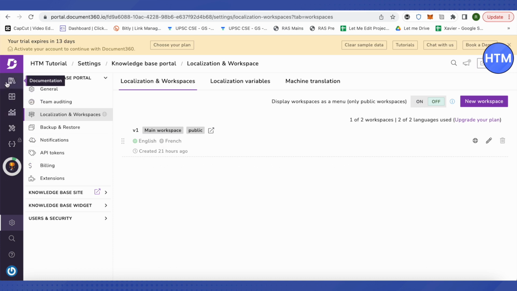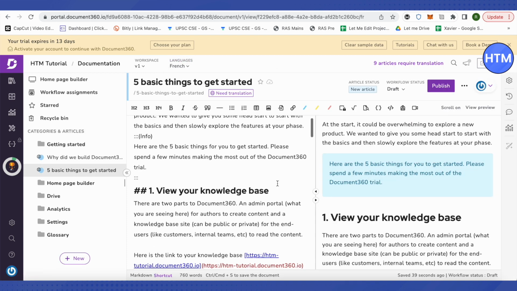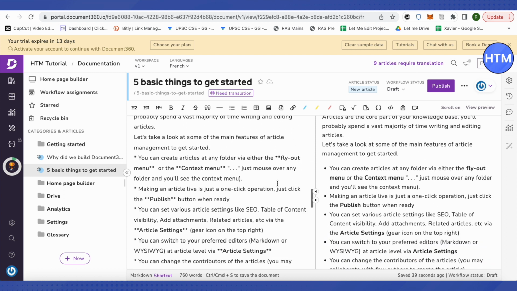So for that, just go back to your documentation, and as soon as you add more languages, you will be able to see this section on the top of your particular knowledge base. Just click on it and we will be able to see the French version of it. But this looks exactly like English. There's nothing French about it.